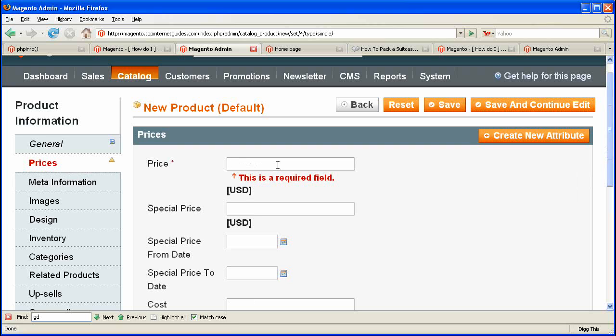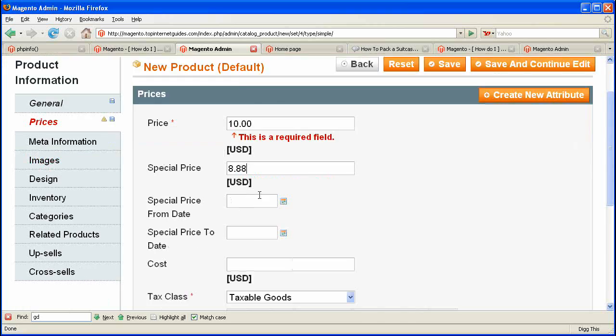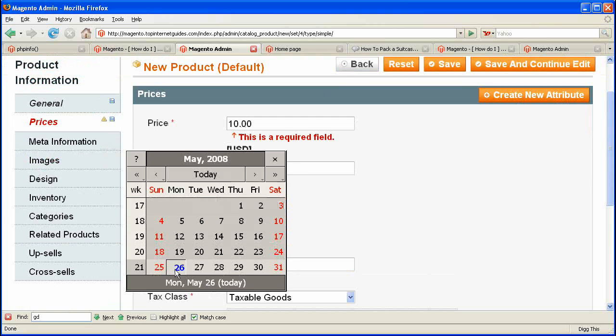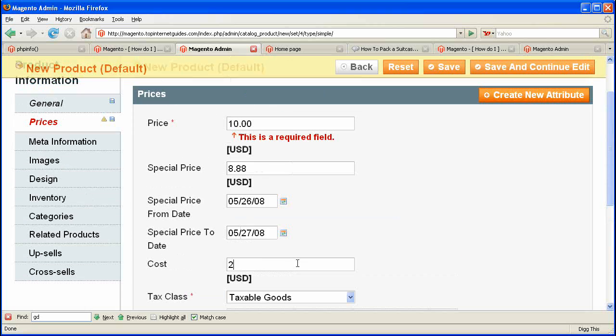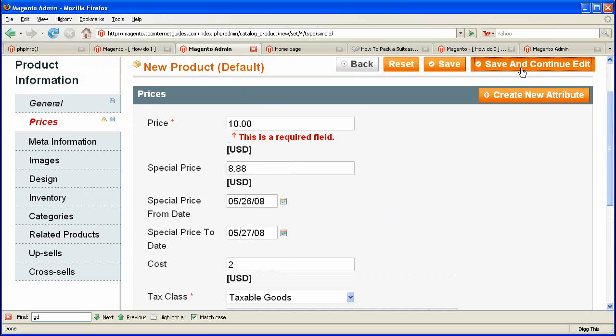So price, we'll call this $10. Special price, we'll say $8. And we'll enter in a date. So what this feature does is it runs that special price for a certain period of time. We'll just make it 1 day. And let's say it cost me $2. Taxable goods, great. Save and continue edit.